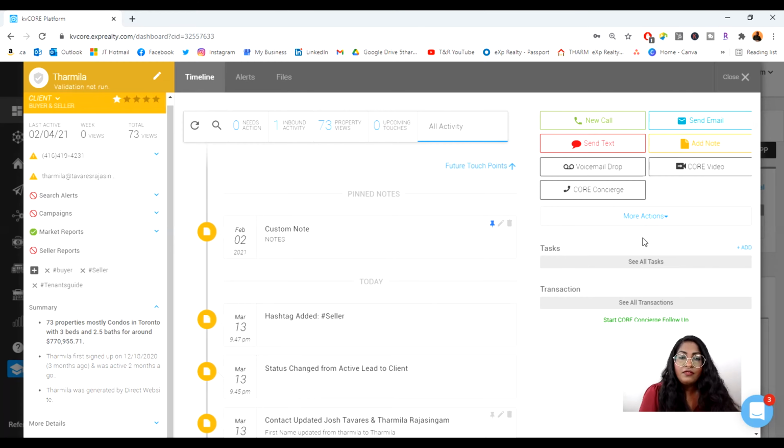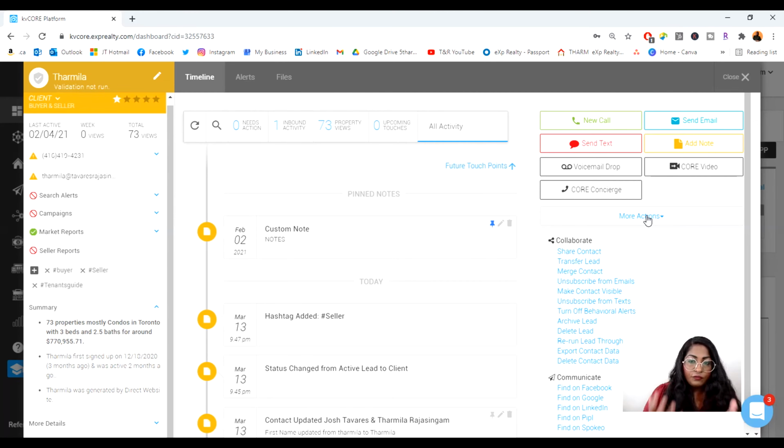CRM. And another feature I wanted to show you that I love is this more action. And obviously, for those of you that are part of EXP, you already know that, and for those who are looking to join EXP, you know that we have a really interesting business model. It's an agent-centric business model where you're able to grow your team, not like a traditional team within a brokerage.